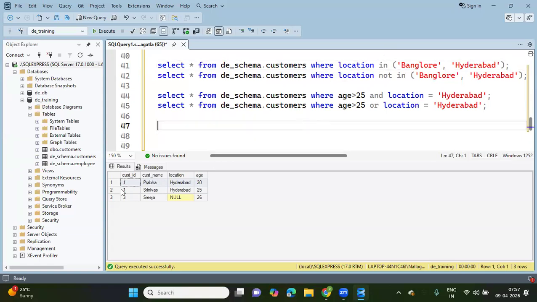Also let's see, we may want a range of numbers or a range of dates. Let's see. I want to know the customers whose IDs are within the range of 1, 2, 3. Okay.